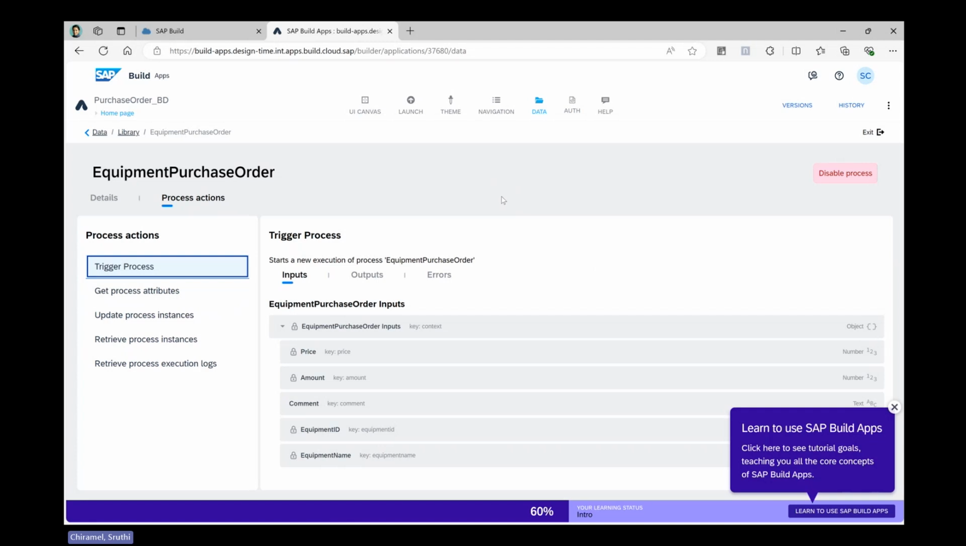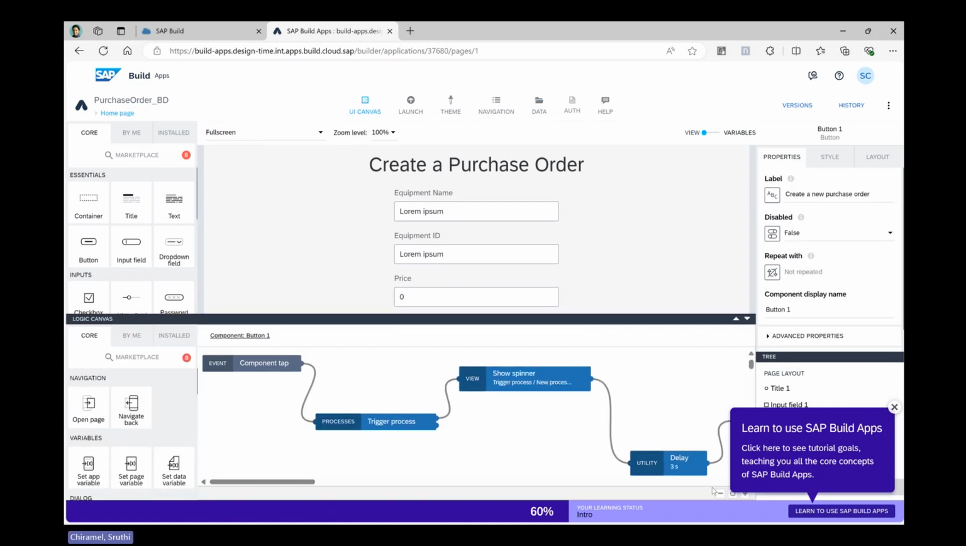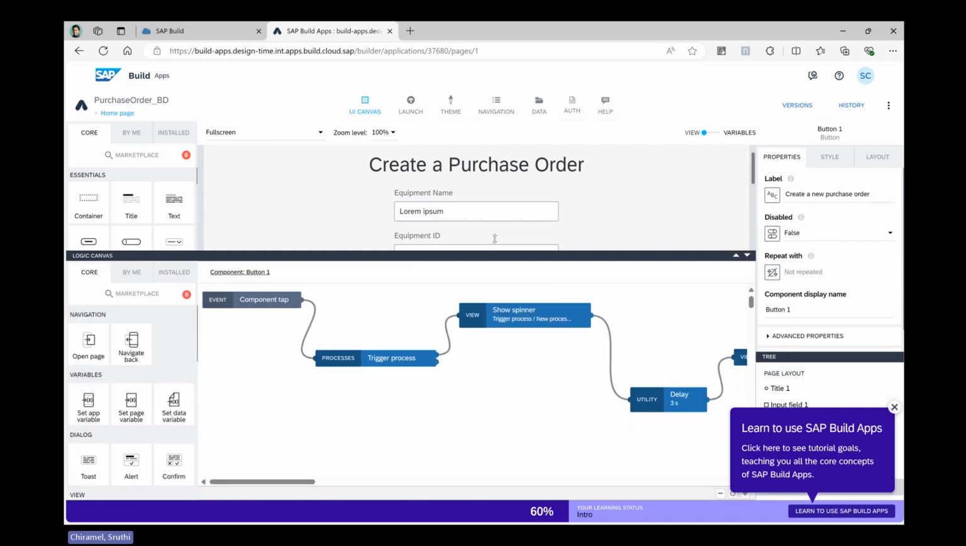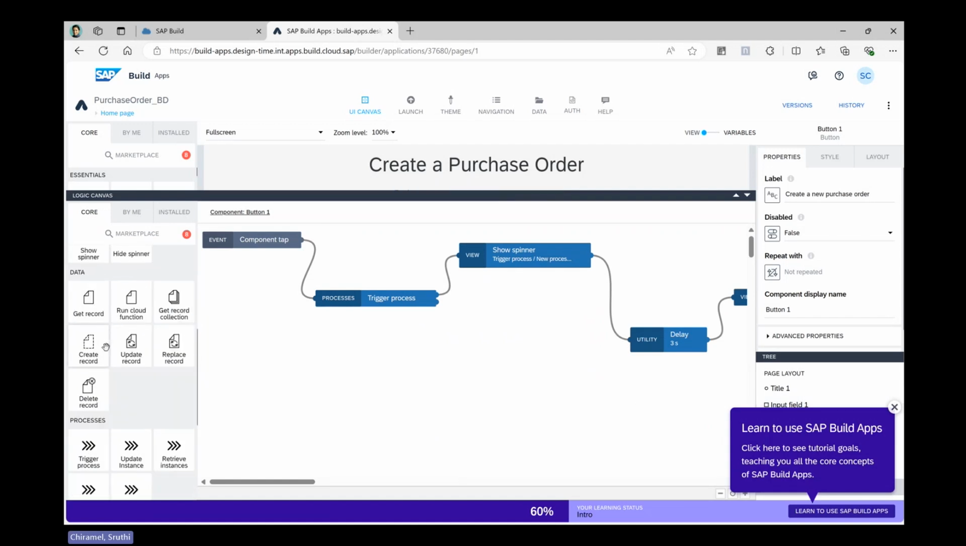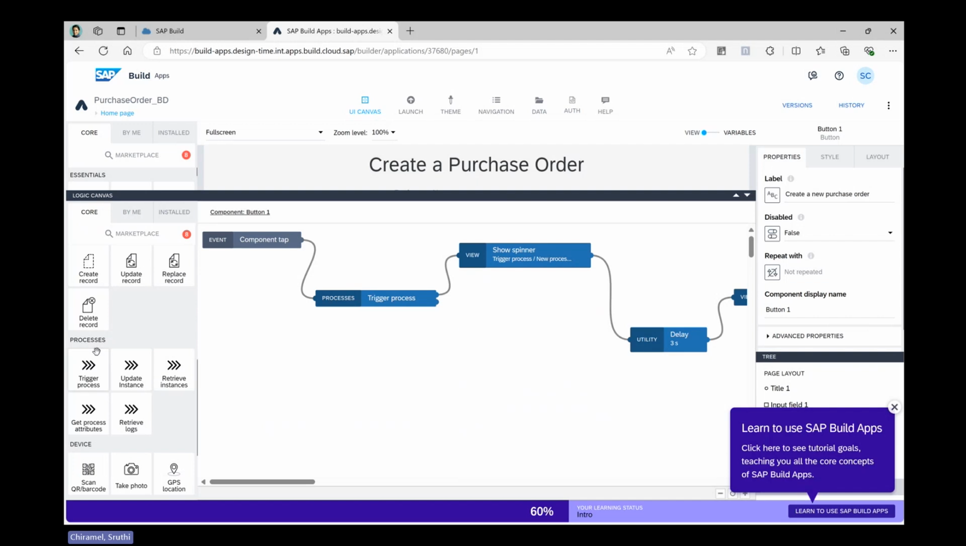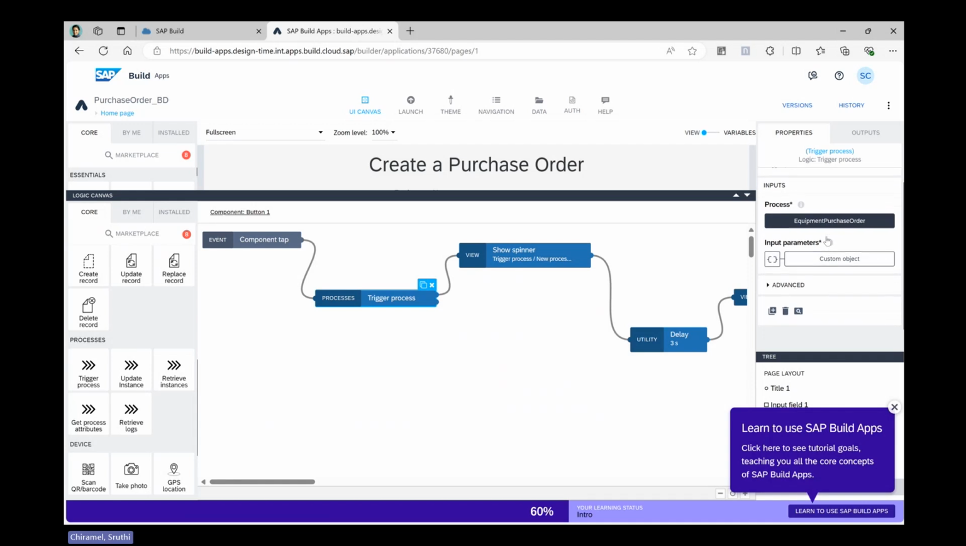And after enabling the process, what we need to do is go to the UI canvas and go to the logic canvas right here, one click of the button. And when we scroll through the core components tab, you will see that we have now added the trigger process right here, which you can easily drag and drop into the canvas to configure the trigger process. So we have already pre-populated it here. And you can see we have the input coming in as the equipment purchase order with the input parameters.